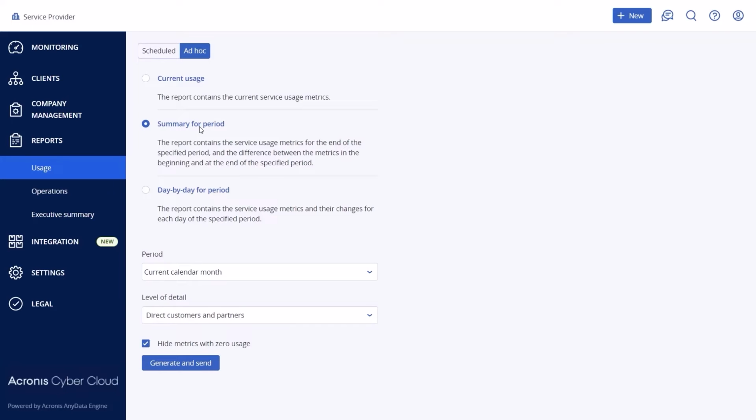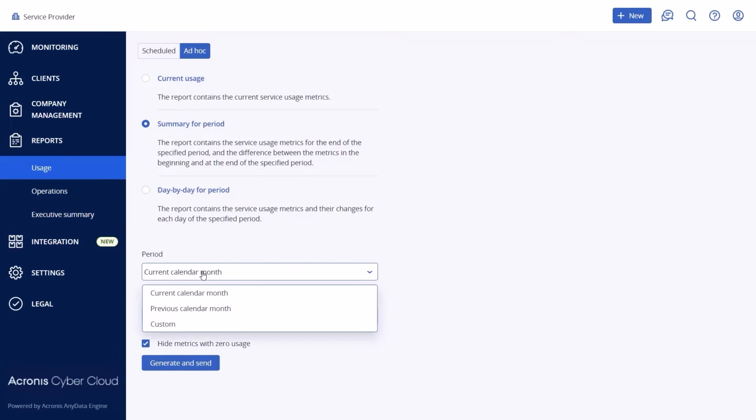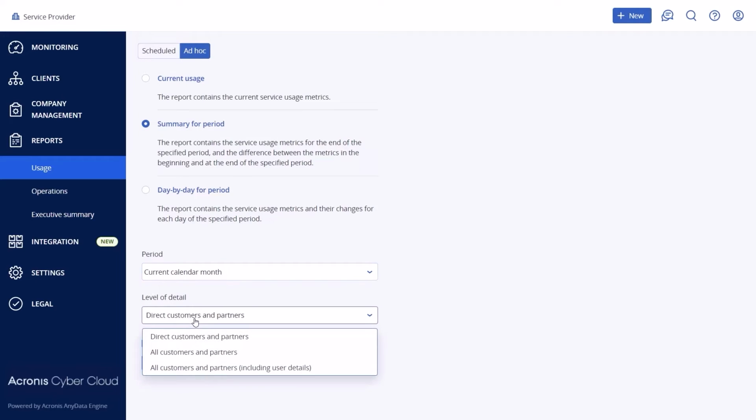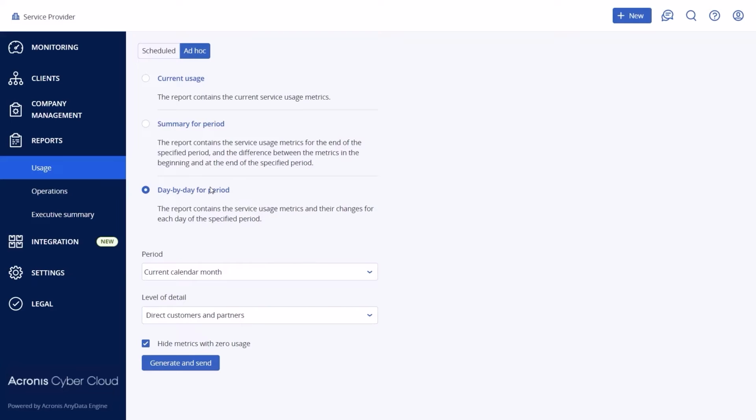The second one is summary for period. Summary for period shows the total service usage for a time period, and you can choose the time period and level of detail for the report. The third one is day by day for period. Day by day for period shows day by day service usage breakdown for a time period, and you can choose the time period and level of details for the report.